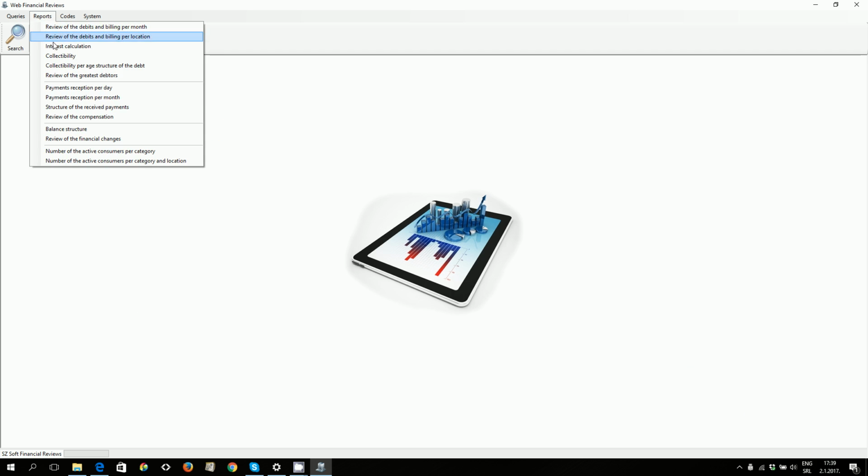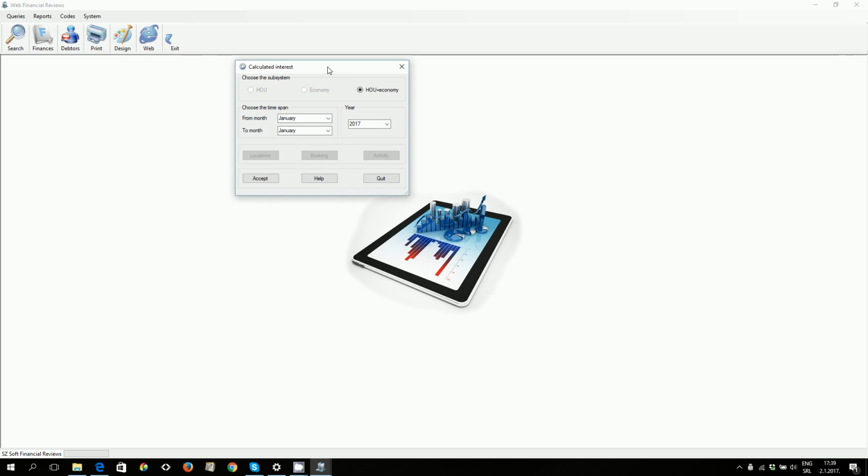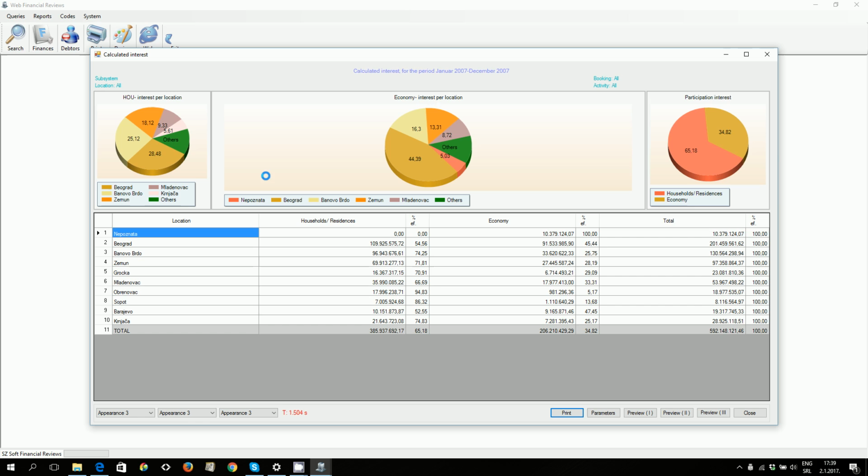So now we are going back up to show the interest calculation, which is report number 3. With the interest calculation, we always have just household plus economy. The year we choose again is 2007, January to December is the time span, and with the accept button we enter the report. So here we have the pie chart for the household's interest only, then participation interest, and here we have the economy interest. Here are the locations and the total of all of them, the households, economy, and the total debt.